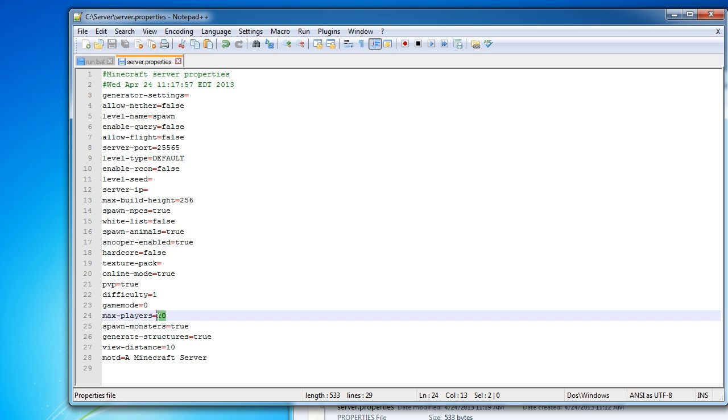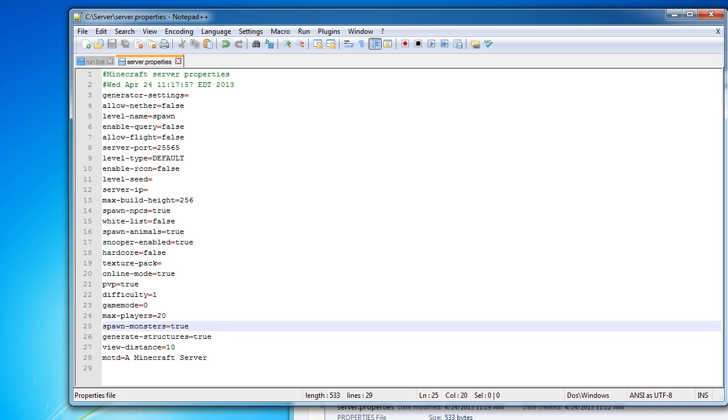Max players, generally speaking, if you are running on somebody else's host, this won't even matter, although I'd probably set it to something like 20. If you're doing it just with friends, it doesn't really matter. View distance, I'd set maybe down to 5. And again, MOTD, you can put colors in this, but for now we're just going to put test server.